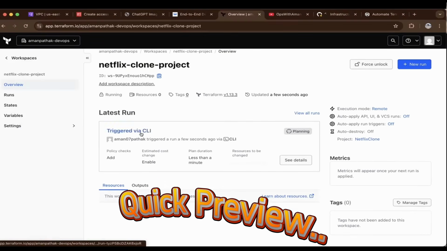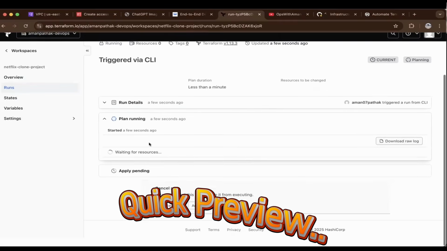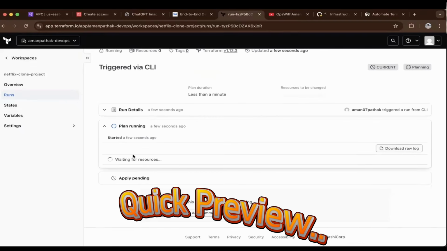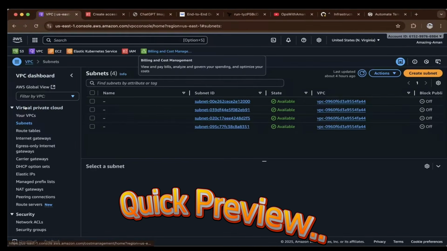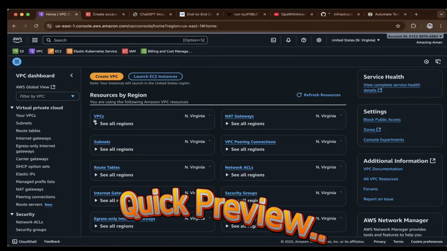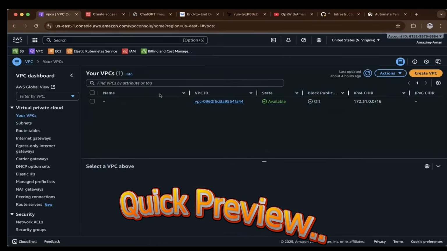And here we can see that the plan is reflecting here, and in 2 to 3 seconds we will be able to see the services going to create. So I will also check my AWS console. So once the services will be creating, we can see our VPC and all other services.